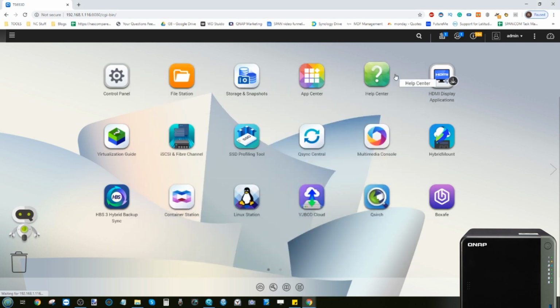So here we are on the desktop of our QNAP NAS, accessible via the web browser, although there are lots of different ways to access it. And today we're going to look at individual ways in which you or other users may wish to interact with the device on a file level.